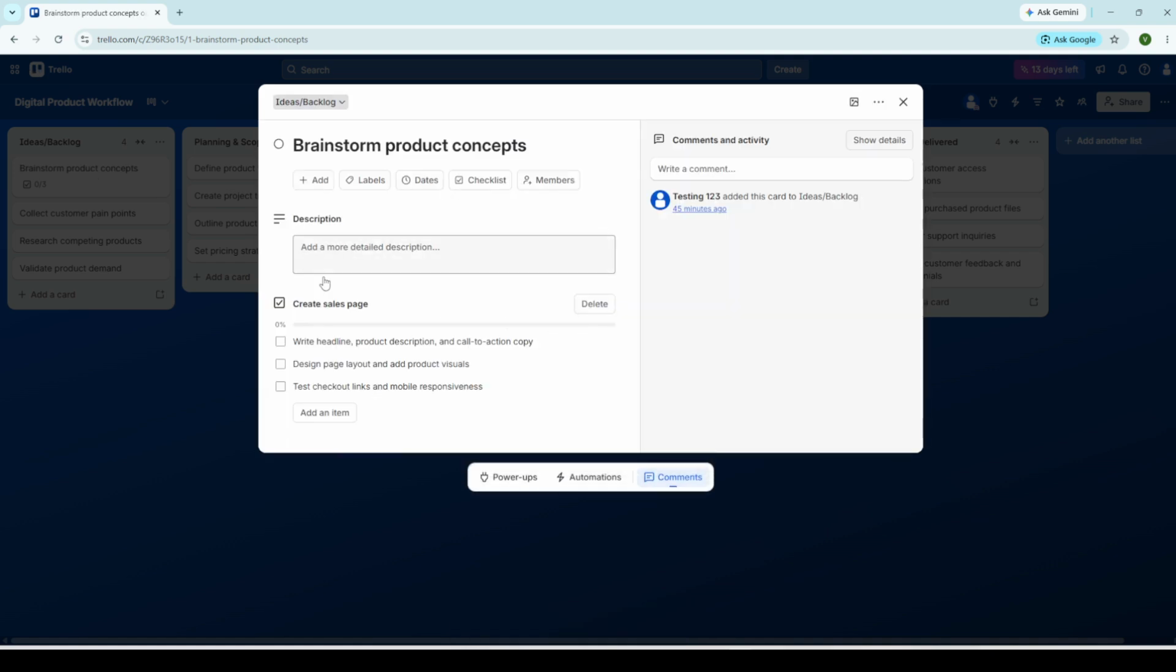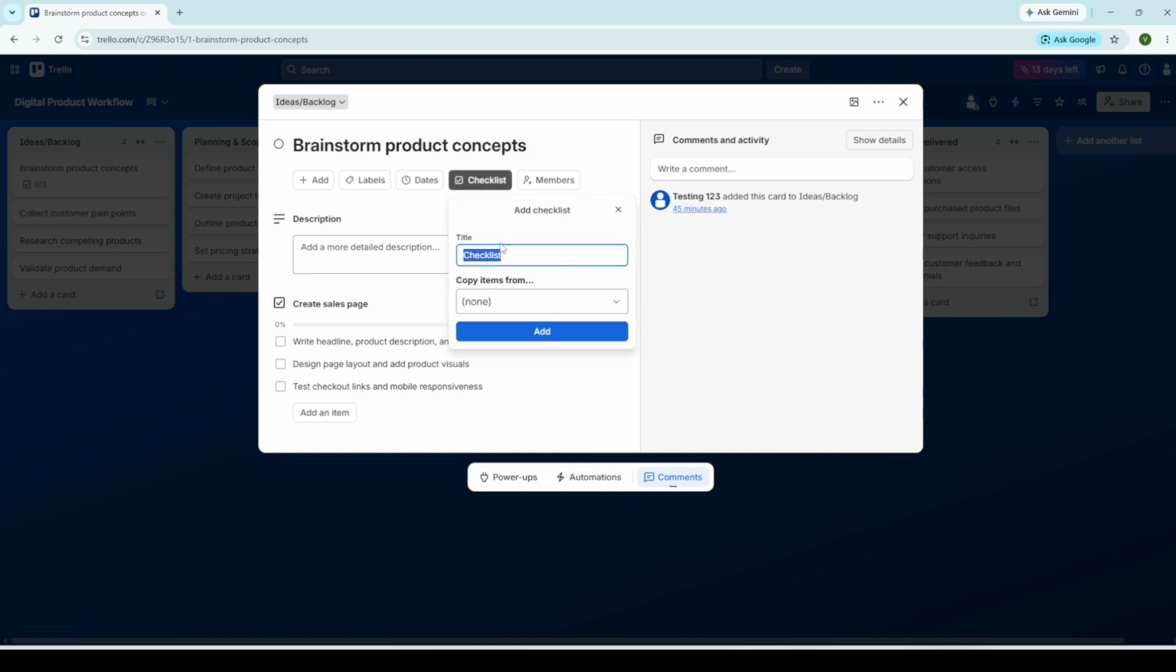Now that your lists are in place, it's time to standardize how you build every single product card. Treat each digital product or feature as its own individual card. Do not try to bundle multiple products into one card, because that leads to confusion and missed deadlines. Once you create a card and place it on the appropriate list, you want to fortify it with Trello's built-in tools so it becomes a mini command center for that product.